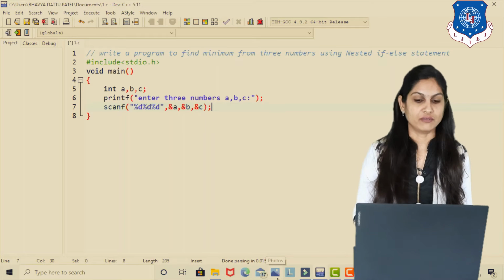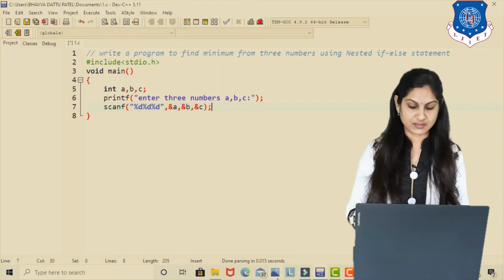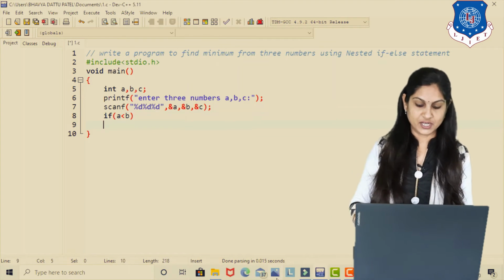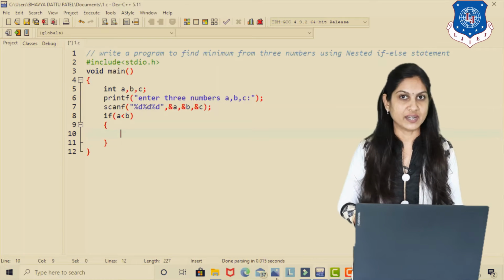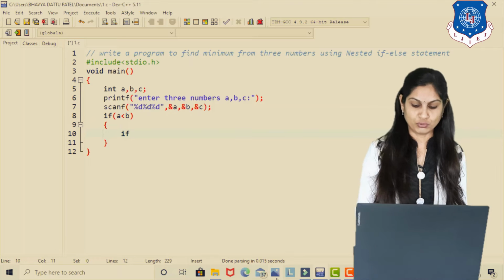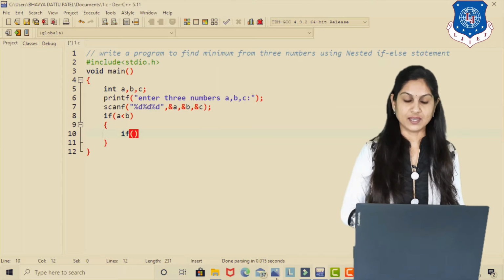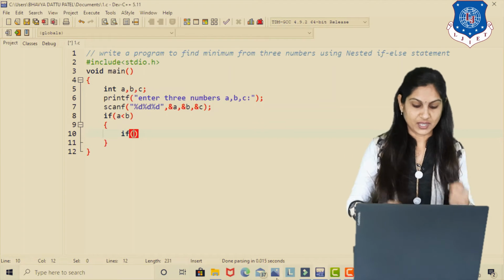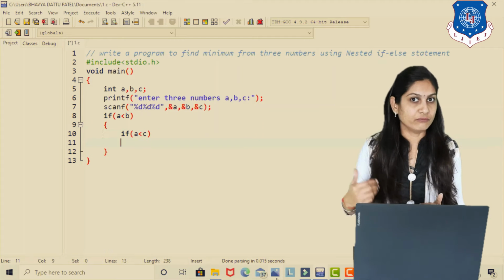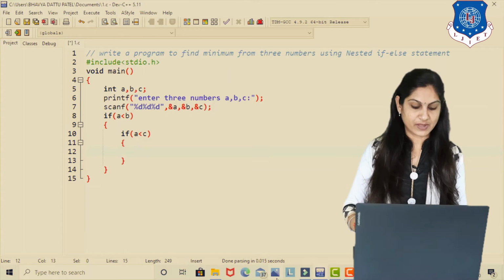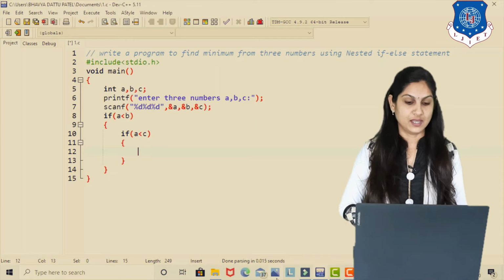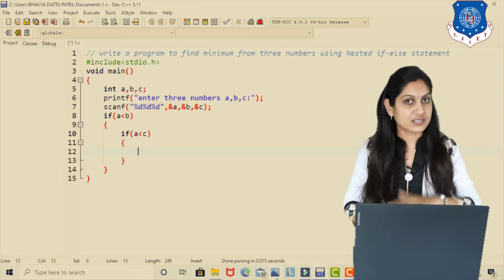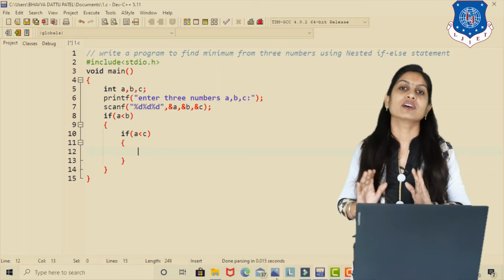Now we start our logic. Which theory do we have to apply? Nested. So in the syntax we first write if, and inside the if we write the condition, and the condition is a less than b, because we are finding the minimum. If this condition is true, then we go inside this part, and inside this if we again have to use if, because of the nested concept. In this if, which condition do we apply? For finding the minimum, that is a less than c. That indicates that if a is less than b, then a will be checked with c, and if that is true, it indicates our a is minimum.